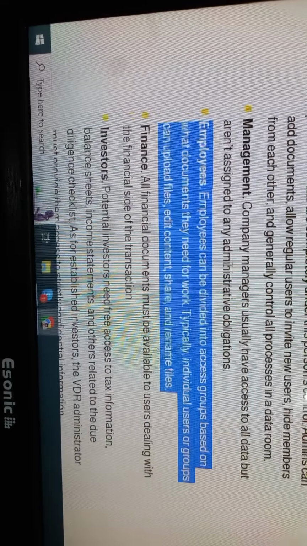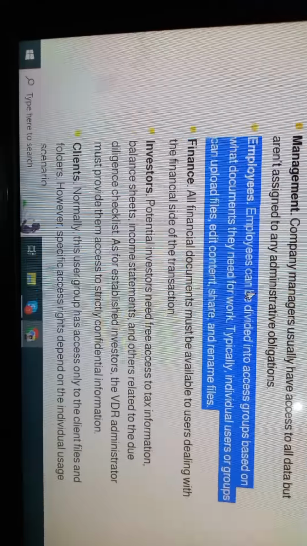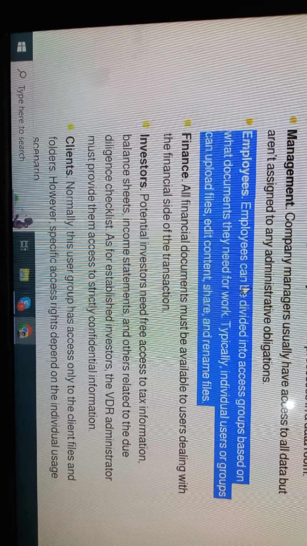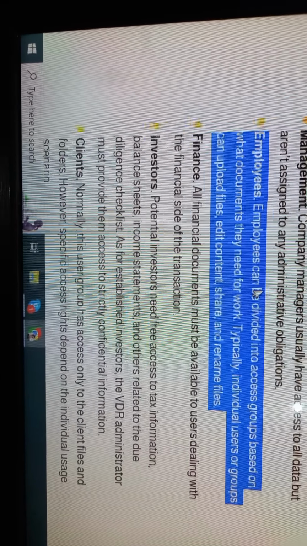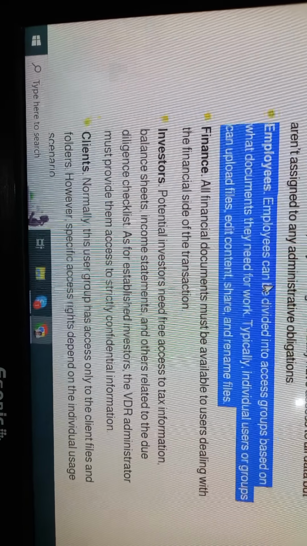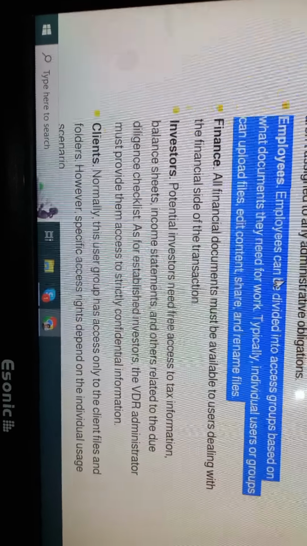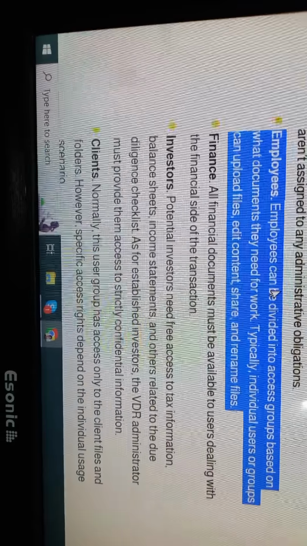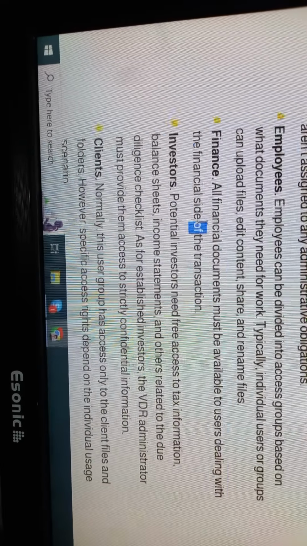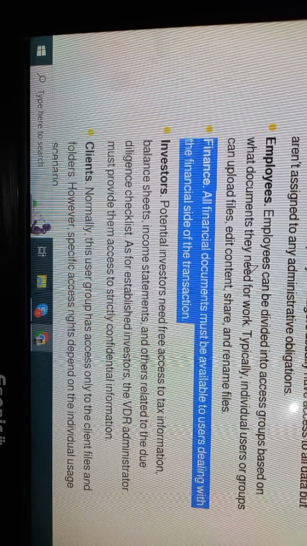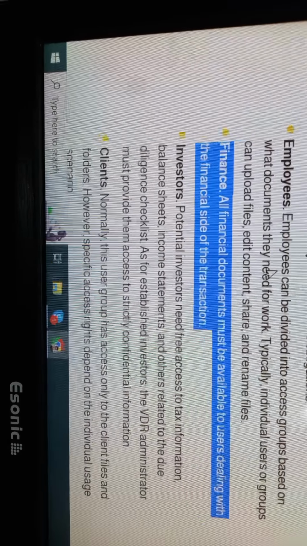Employees. Employees can be divided into access groups based on what documents they need for work. Typically, individual viewers or groups can upload files, edit content, share and rename files. Finance. All financial documents must be available to users dealing with the financial side of the transaction.